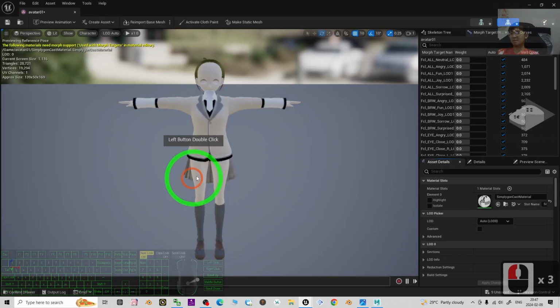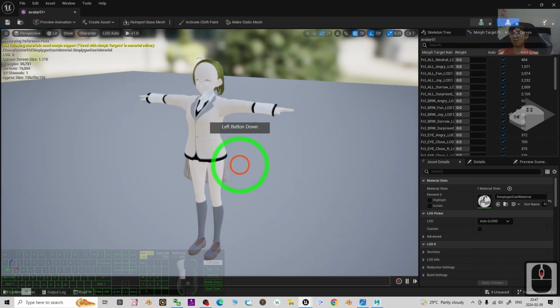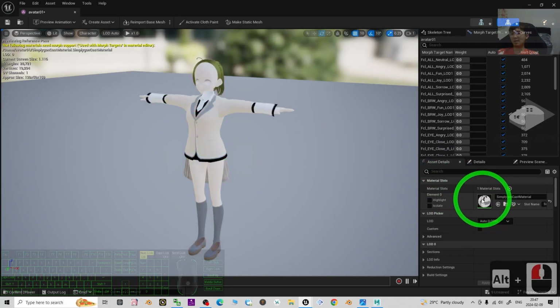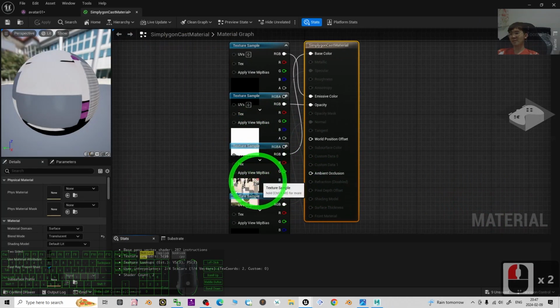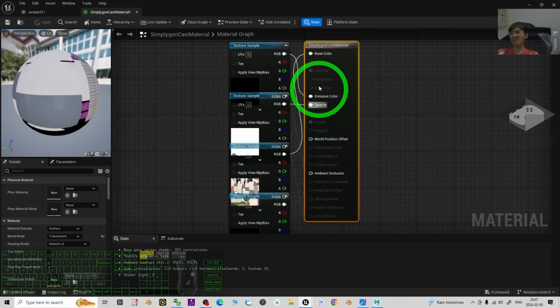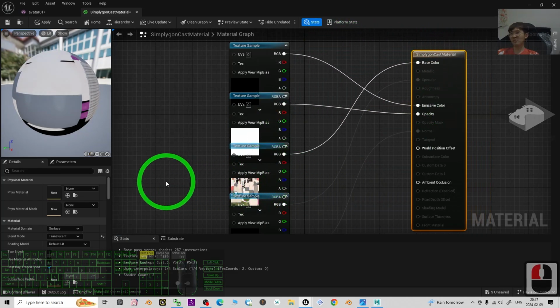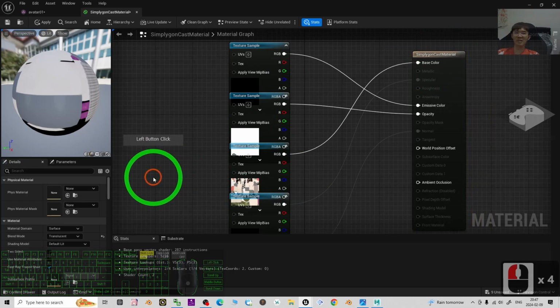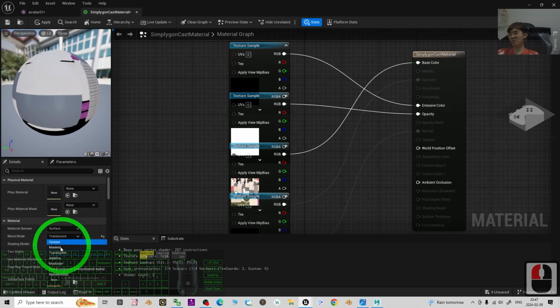Alright. Now you can see the material is not yet set up properly. What you need to do is just go and double click this, the Simplygon cast material. Then you can see the most colorful ones, the base color, drag this. What you need to do is just click the empty area. Then you should be able to see the blend mode is translucent. Translucent, you have to change it to mask.